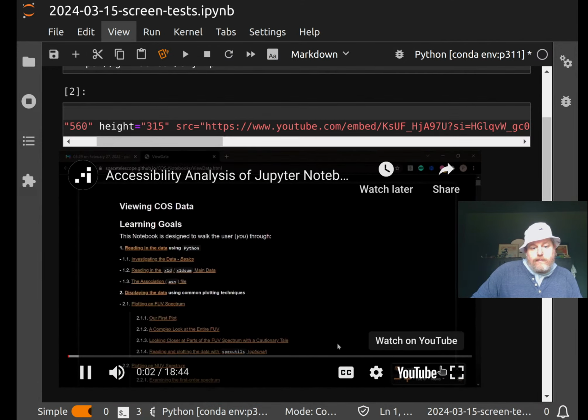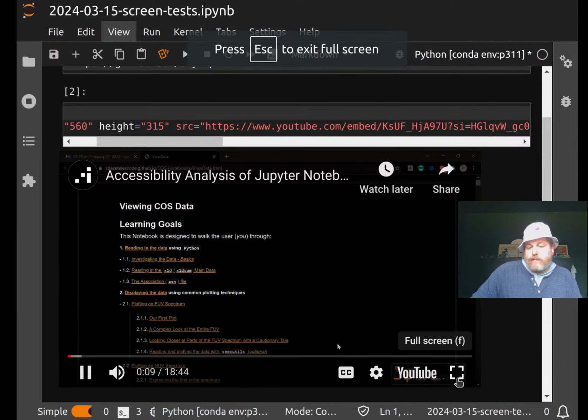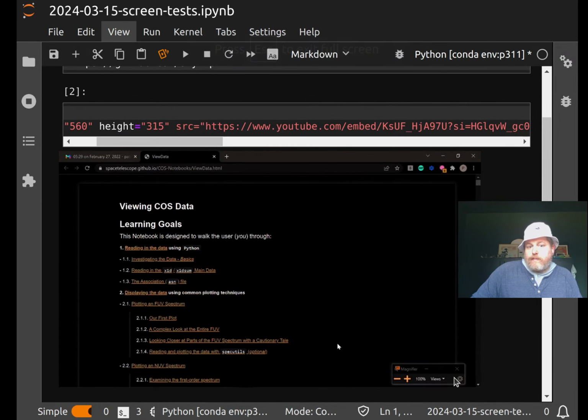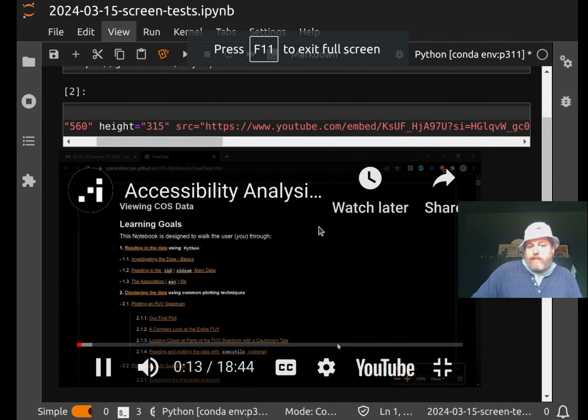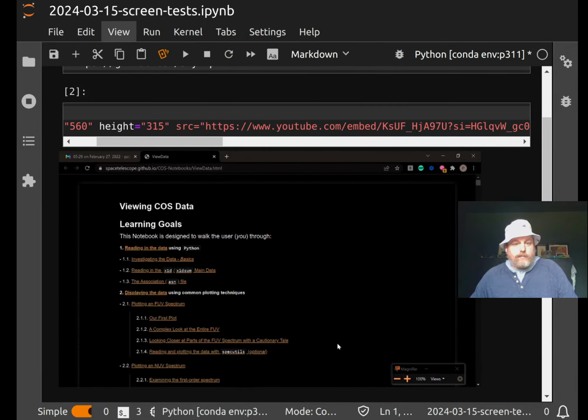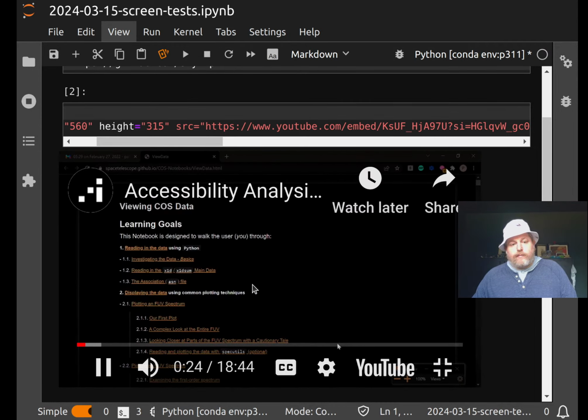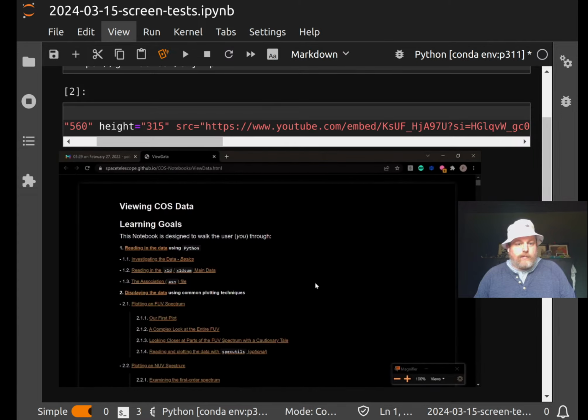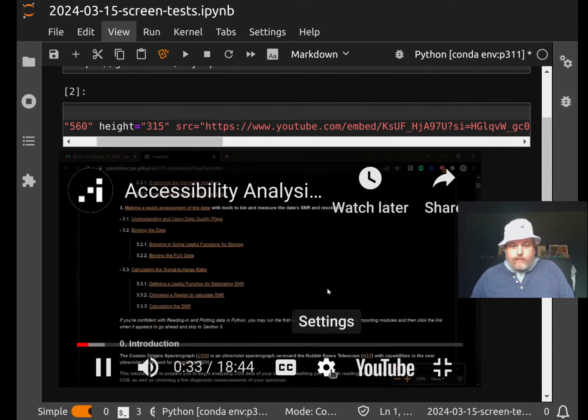Hi all, this is Patrick Smith, Chief Learner at IOTA. And today we're going to be doing an accessibility analysis of the output, the HTML output from a Jupyter notebook. And the notebook we're going to be using is some data from the Cosmic Origins Spectrograph. And this is an output from a notebook put out by the Space Telescope Science Institute. And it's a pretty cool notebook, part of some pretty cool larger infrastructure around analyzing.